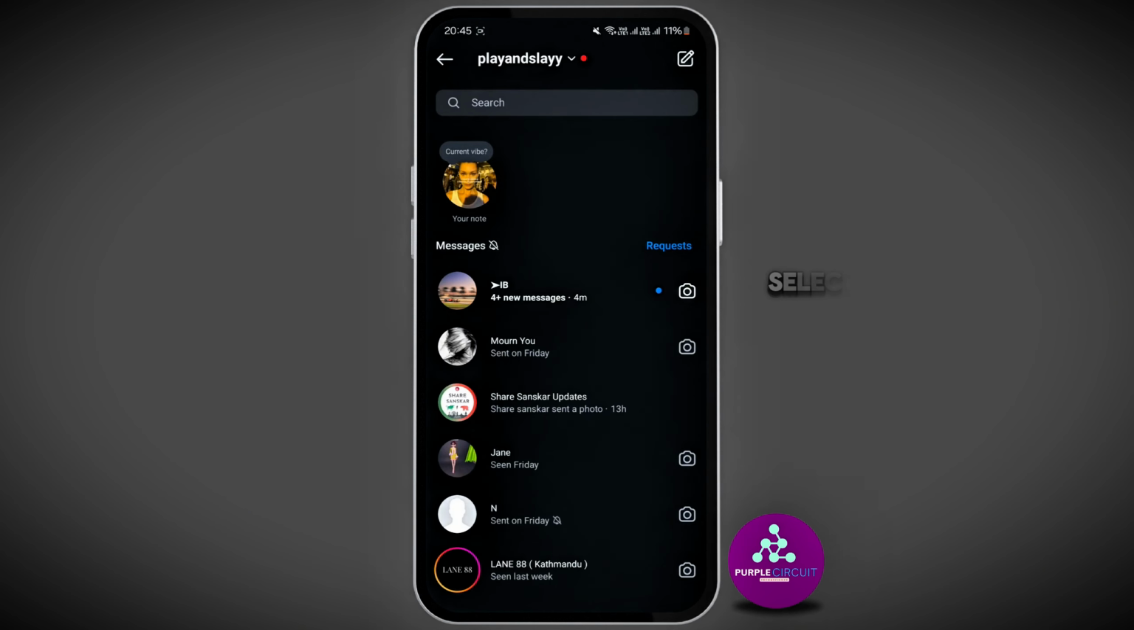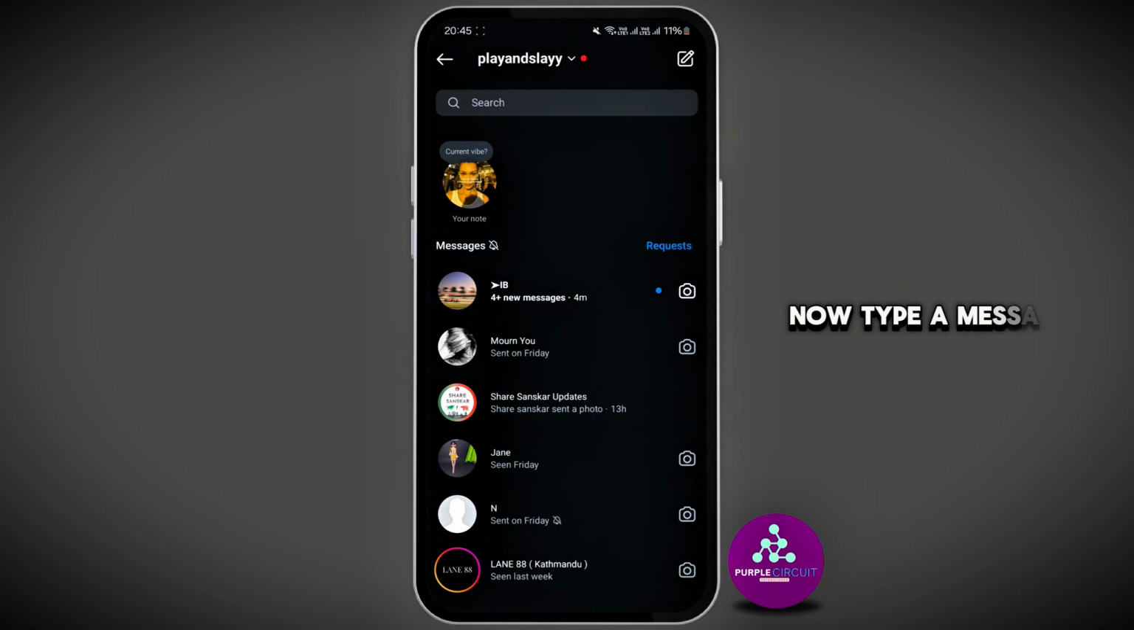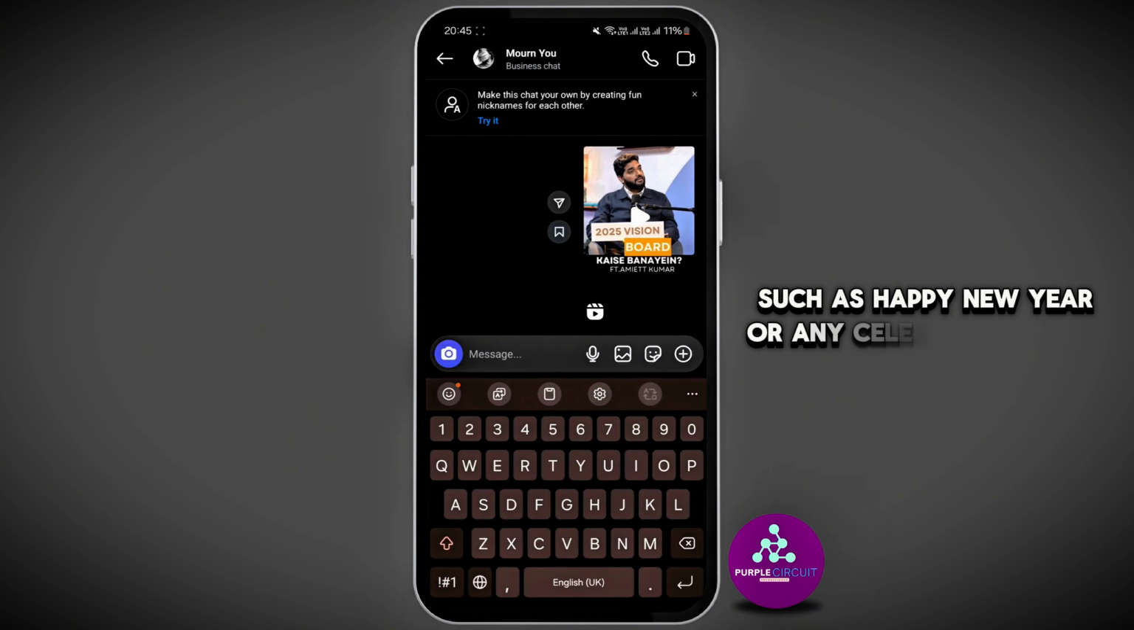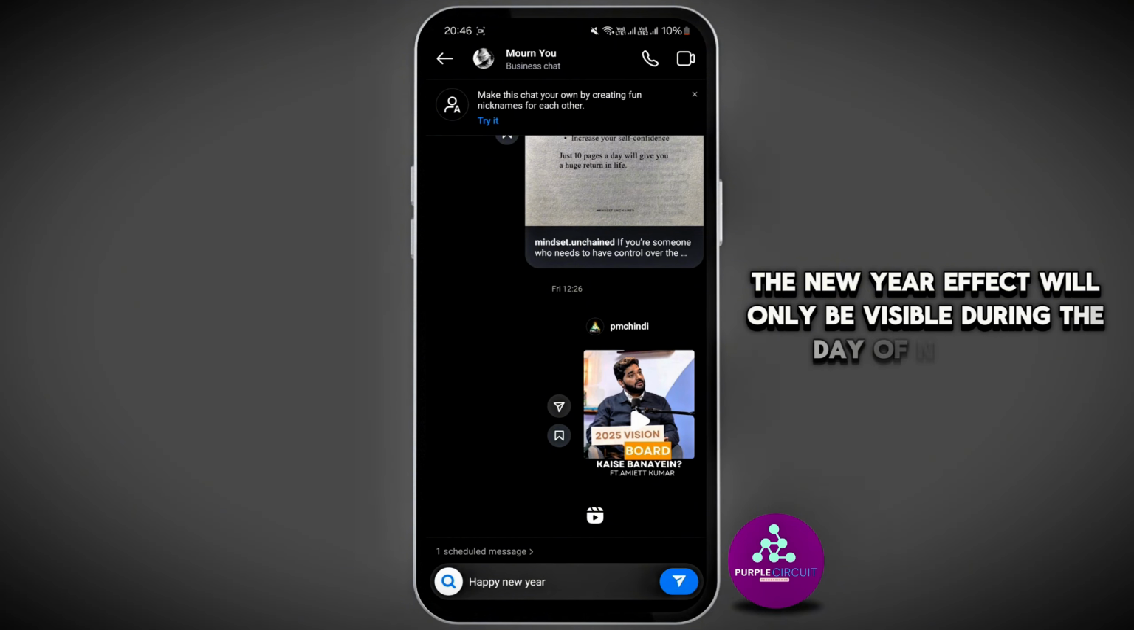After that, launch your Instagram and then go to direct messages, that is DM section in the top. Select a conversation where you want to send your New Year message. Now type a message. Enter a New Year greeting such as Happy New Year or any celebratory phrase. The New Year effect will only be visible during the day of New Year.